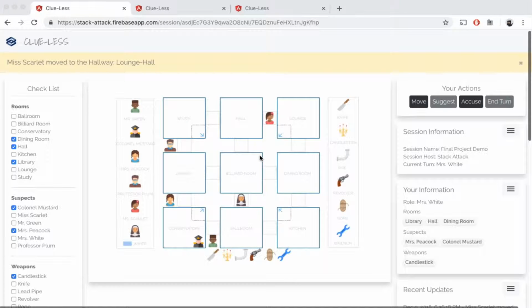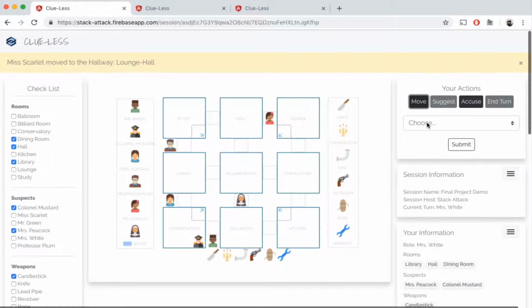After moving into a room, a player is granted the option to make a suggestion. So for this demonstration, we have a 3-player game, and we will move Miss White into the billiard room and suggest that it was Miss Scarlet in the billiard room with the revolver. So first, we will come over here to our actions and move into the billiard room.